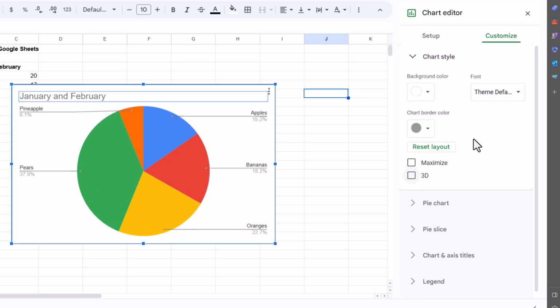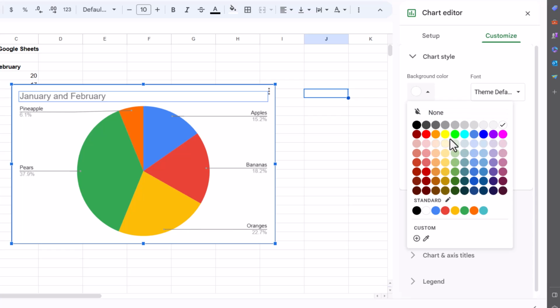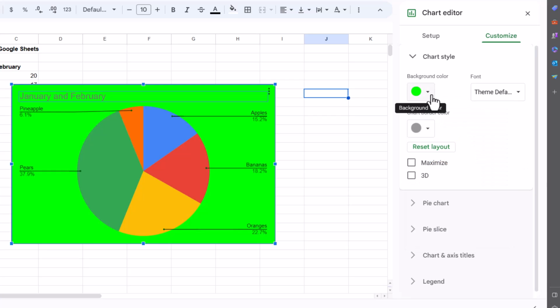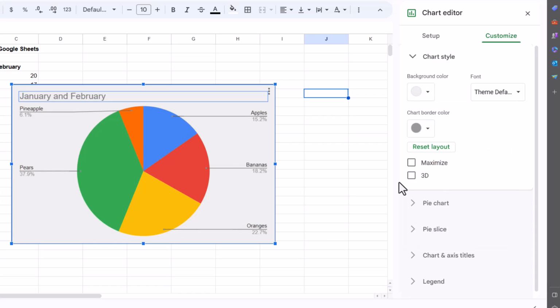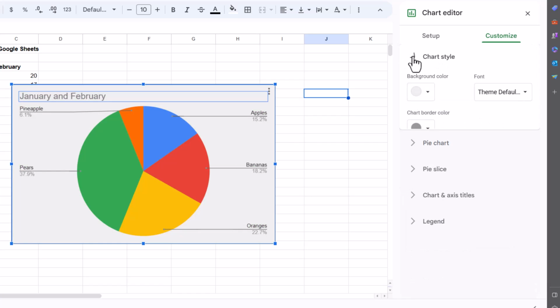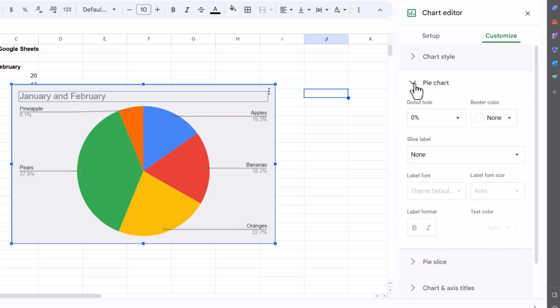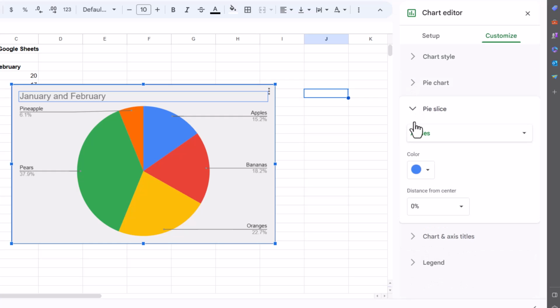I can also change other information here, such as the background color. There you go, that looks absolutely terrible. Let's go back to how it was. In fact, let's give it a nice grey. There you go, it's a bit better. But I can go to pie chart, make changes in there, and the pie slices, so I can change colours of it. So there's lots of things I can do in here.